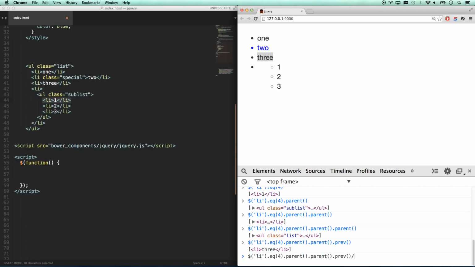So now if I go prev.prev, now I'm going up to 2. So I'm going all the way up the chain. And now if I go prev.prev.next, which makes absolutely no sense. Why would I go back only to go forward? I'm back up to 3.